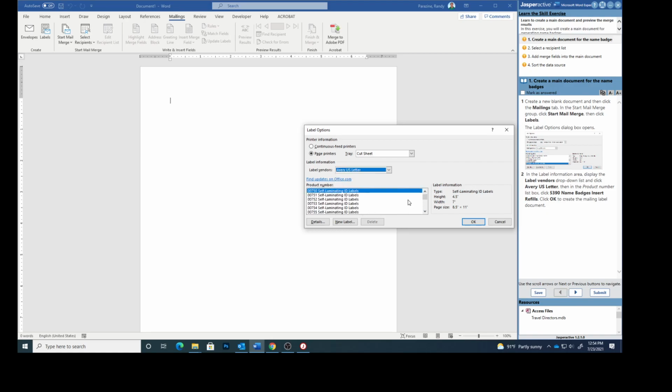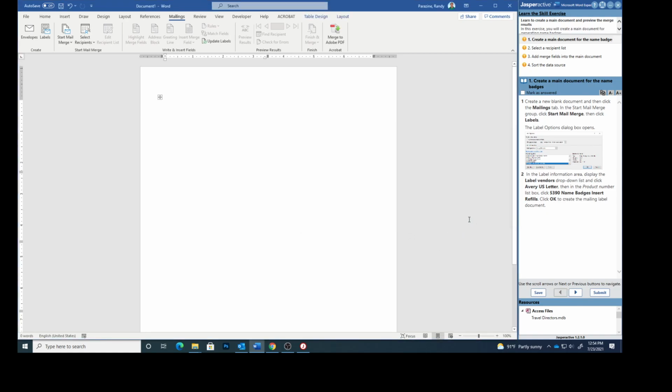And then in the Product Number list box, click 5390 Name Badges Insert Refills. They have a bunch. 5390. Name Badges Insert Refills, and then click OK, and that will create the mailing labeled document. So mark this as answered.